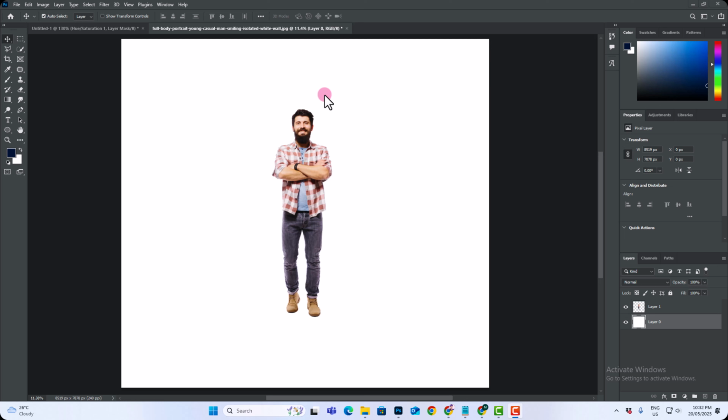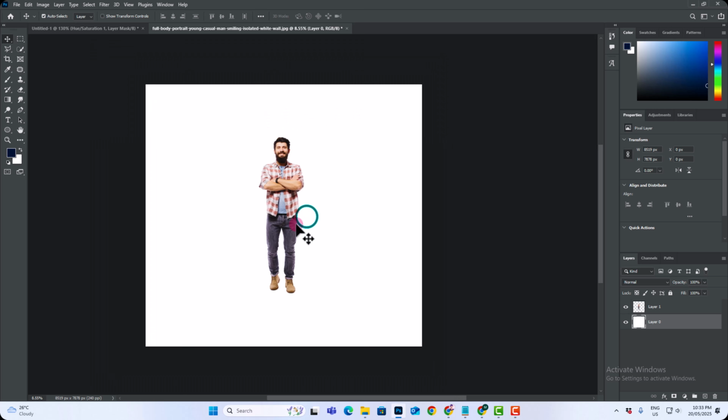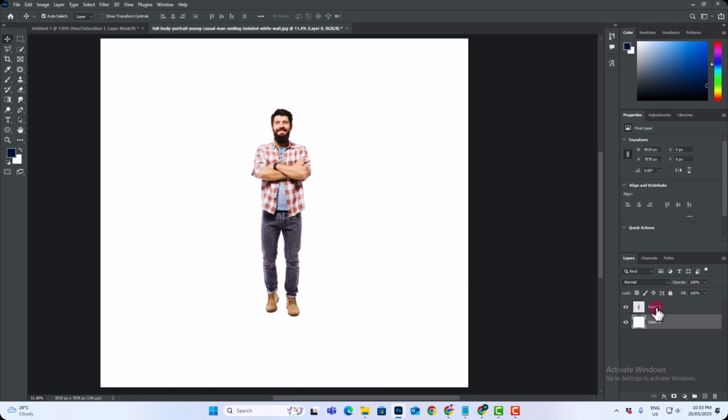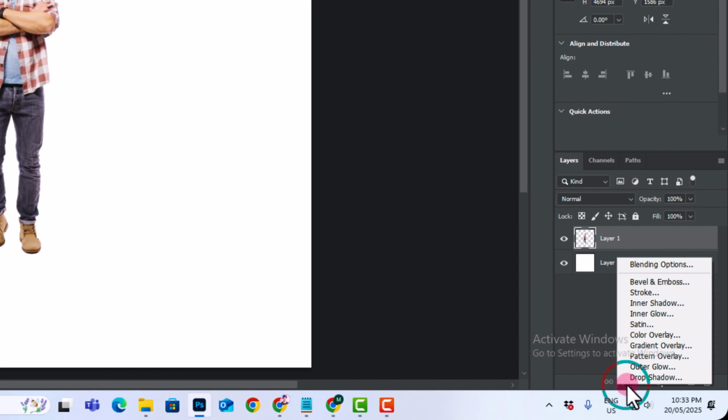Hey everyone, today I'm gonna show you how to make a shadow in Photoshop. So I'm just providing a very simple way. At first you need a PNG image, okay, and click on this option, then go to the drop shadow option.